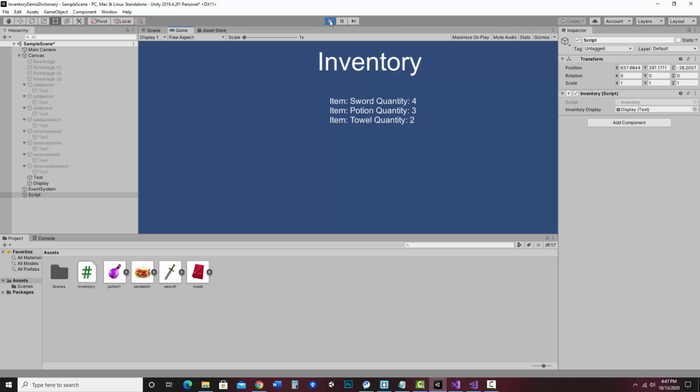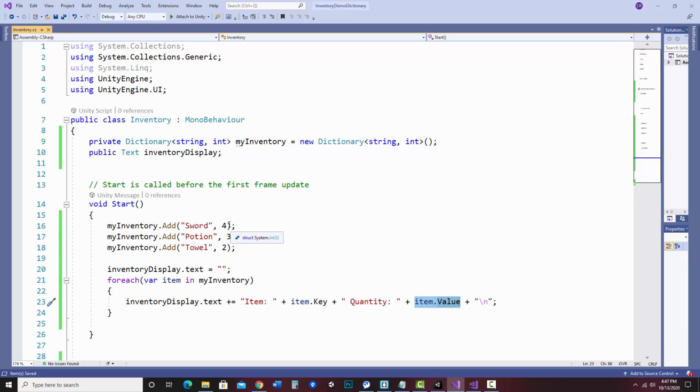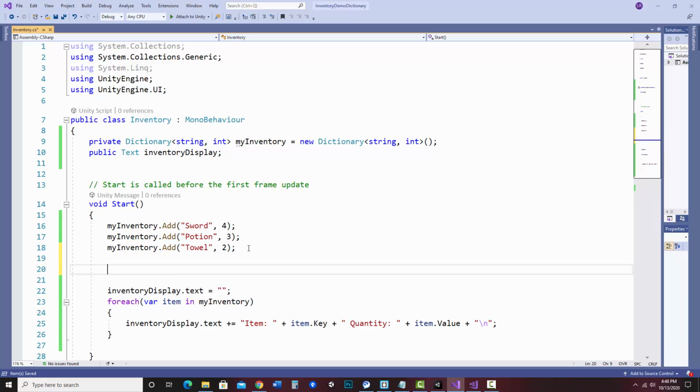Okay, so let's see how you can change that. Now we know that sword has four in there. If I wanted to change the value of an item in a dictionary, what I do is I say my inventory, and in the square brackets, I put the index, which is essentially the key I would like to access. And then I simply put the value after the equal sign. So let's say I'll just change it. So suddenly I have 10 swords. So if I run this again, I should then see 10 as far as quantity for sword.